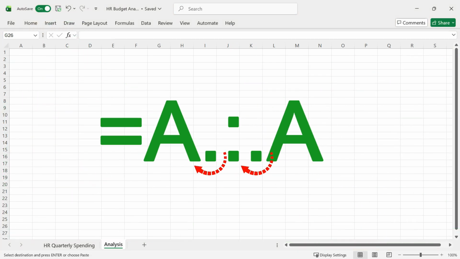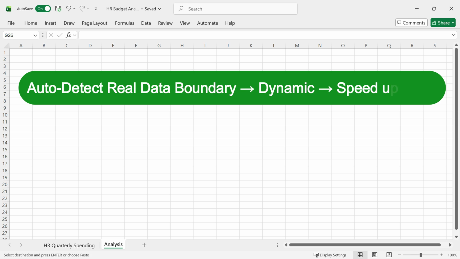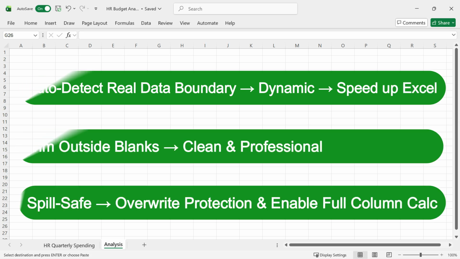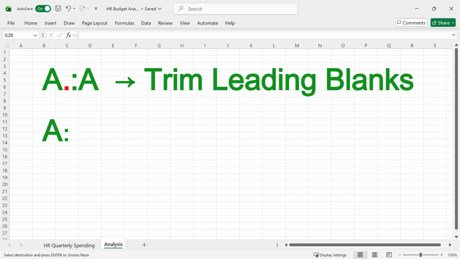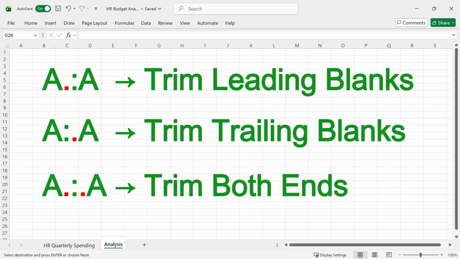The dot operator is one of the most underrated upgrades in modern Excel. It finds the real data boundary, gives dynamic, performance-friendly ranges, trims outside blanks, and is spill-safe. Dot quietly eliminates a ton of manual cleanup we have always treated as just part of Excel. Once you start using it, you won't go back.